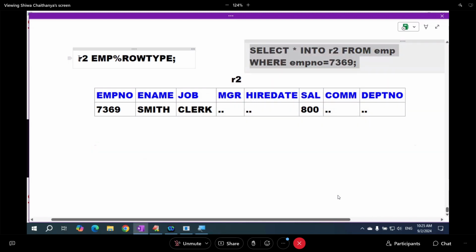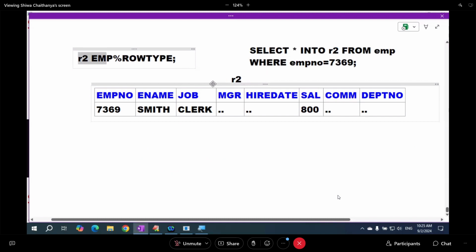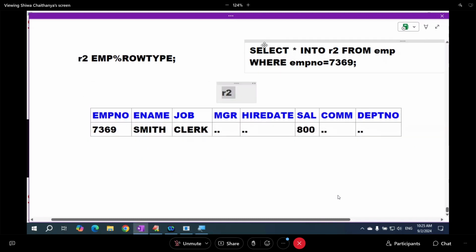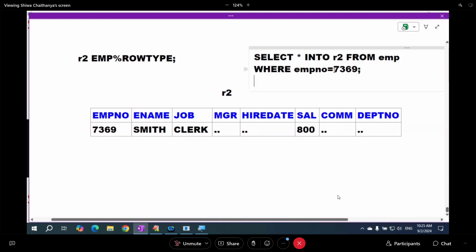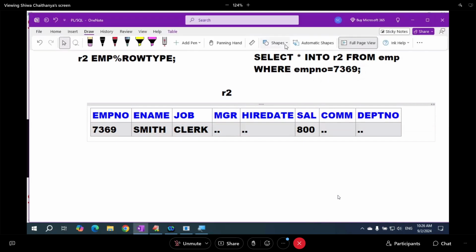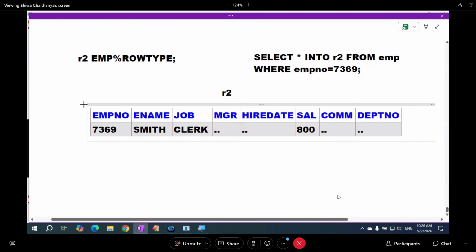With this statement, R2 is created with the EMP table structure. With this statement, the 7369 entire row is selected and copied to R2. R2 is holding the EMP table's entire row.